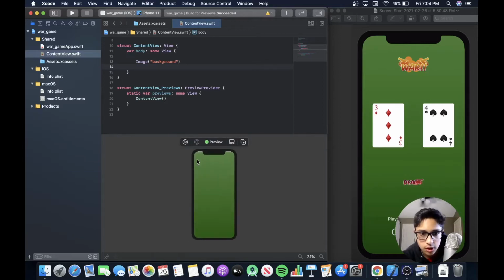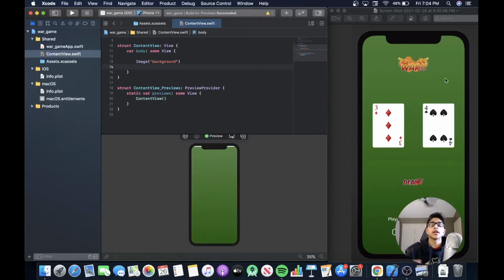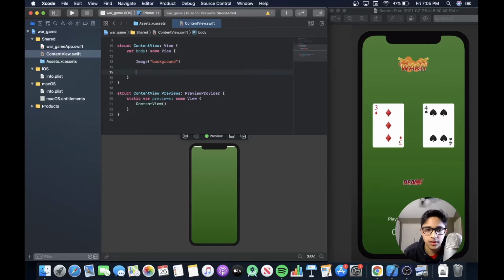So first thing I'm going to do is I'm going to try and get that war logo up to the scene, right up to the top center in the middle. So I believe this is going to be taking some spacers, probably a V stack, something like that. So let's get into it.